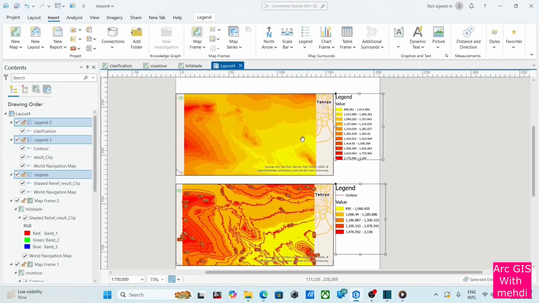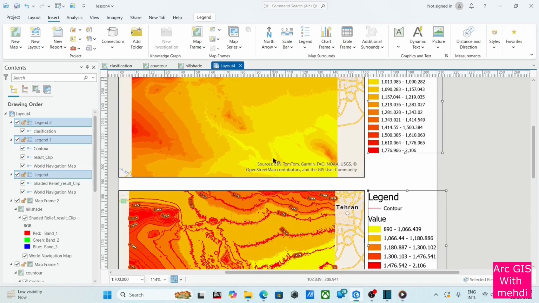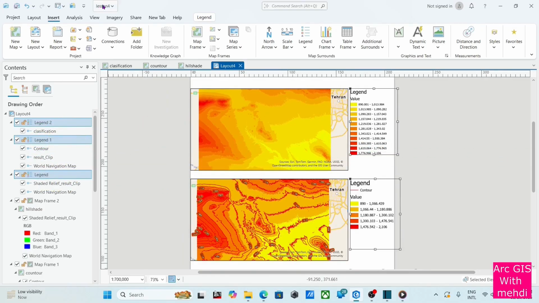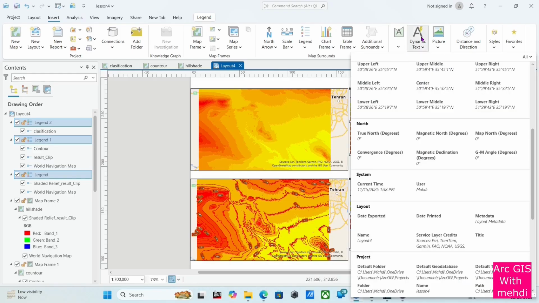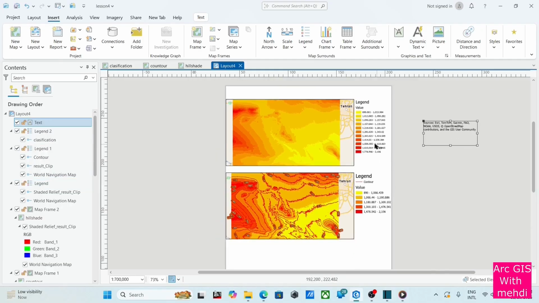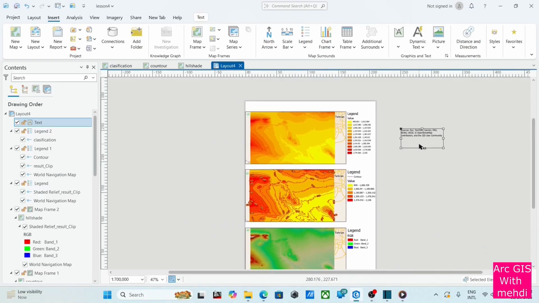Okay, now actually the name of this text is the service layer credits, and having this text in the output won't look nice. So I'm going to remove this service layer text. For doing this, go to the Insert tab, after that to the Graphics and Text section, and Dynamic Text, and Service Layer Credits. Okay, and drag it somewhere. All of the service layer credits move to the outside of the frame.